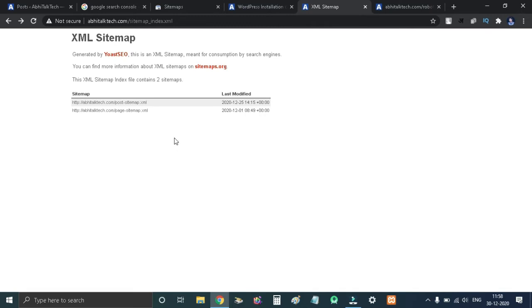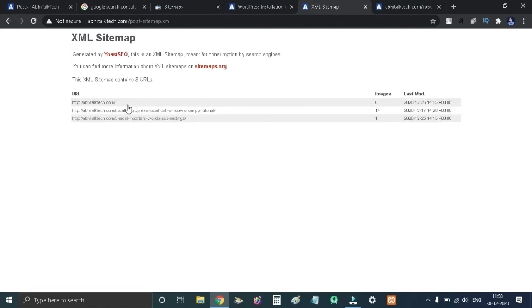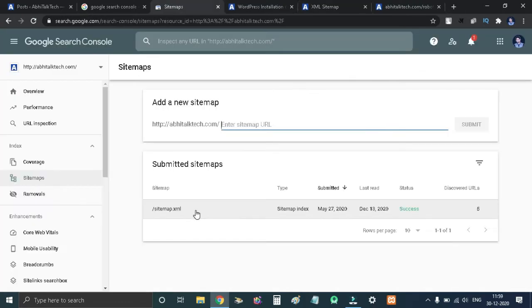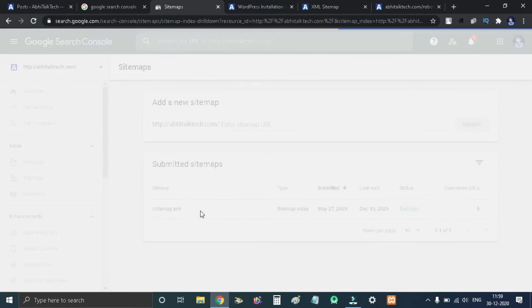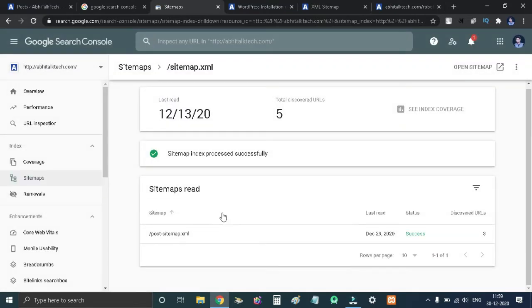So in the sitemap, you can see there are two types of sitemap. First is the post sitemap, the second one is the page sitemap. In the post sitemap, the list of URLs of posts is given, like this. My website doesn't have much content, so that's why it is showing only 3 links. You can also see the image counts, meaning how many images it has, and next thing is the last modified date. I have already submitted the sitemap, you can see here. By clicking on this, you can get how many URLs have been discovered from that sitemap.